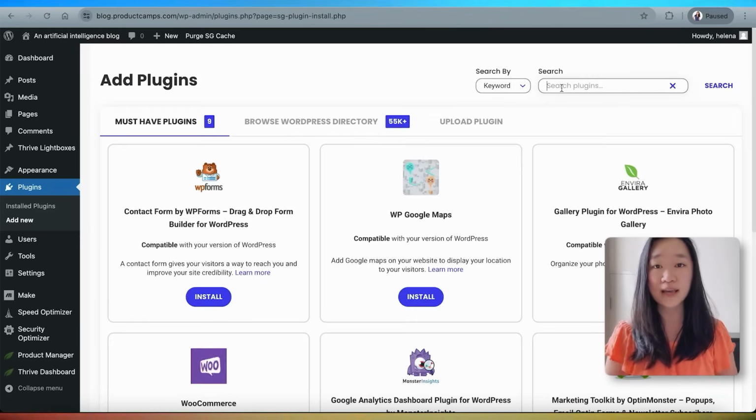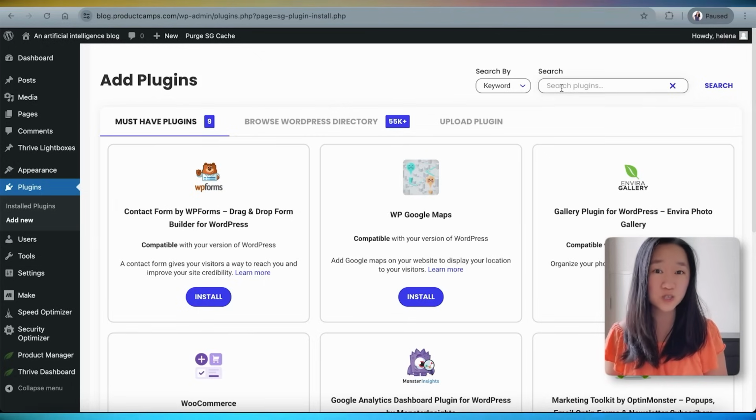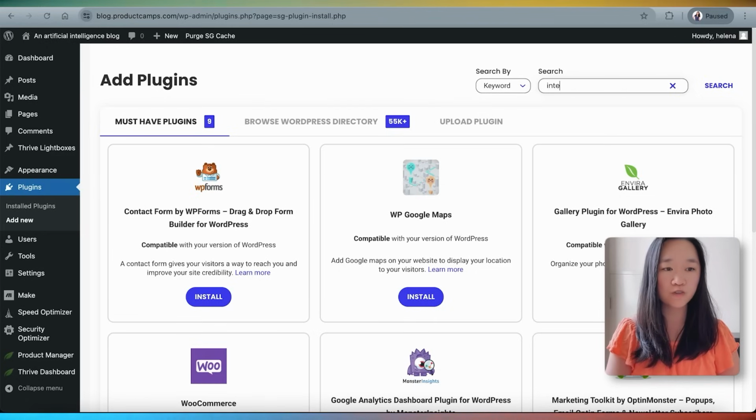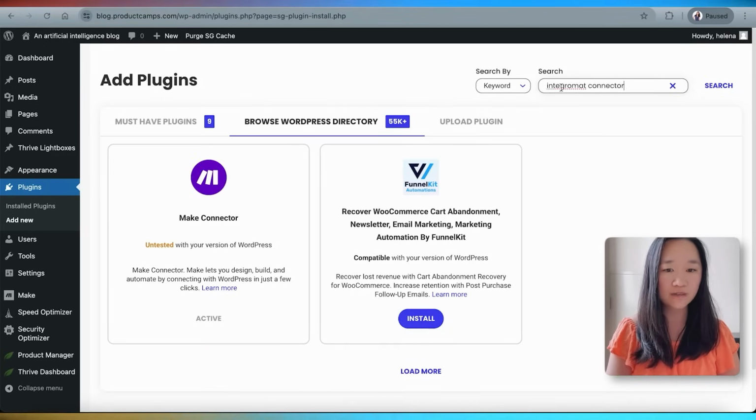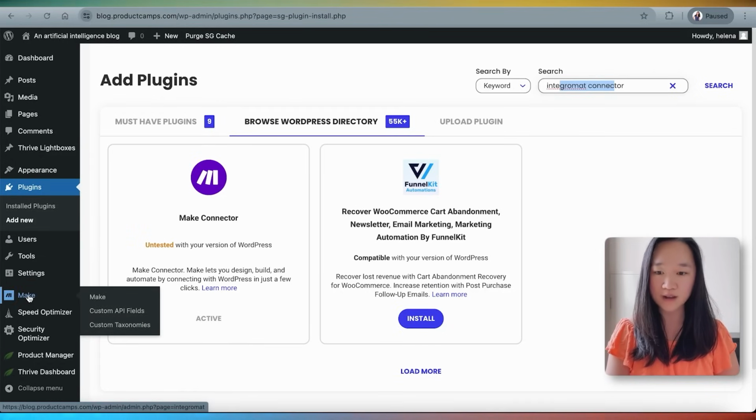The thing is that Make hasn't changed the name of their plugin yet. So Make used to be called Integromat, and that's what you need to search for in the search bar right here to find the Make connector. After you search for Make the Integromat connector, you'll see this particular plugin. Because I already have mine installed, it says active, but if it's your first time installing it, make sure you press on install and then press activate, and then you'll see this Make tab right here on the side.